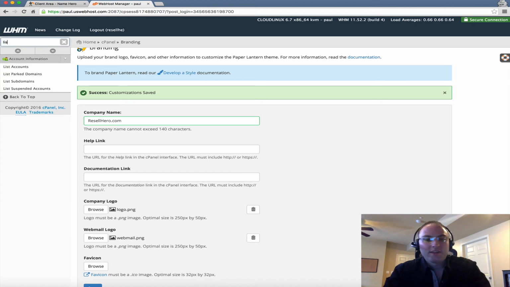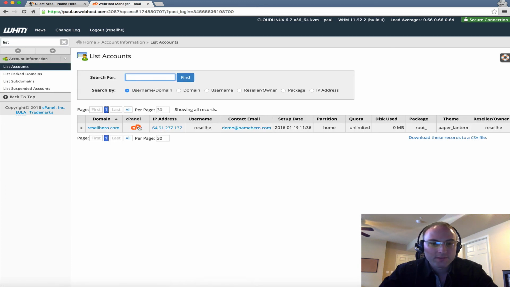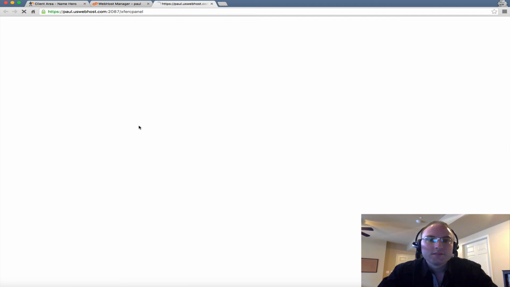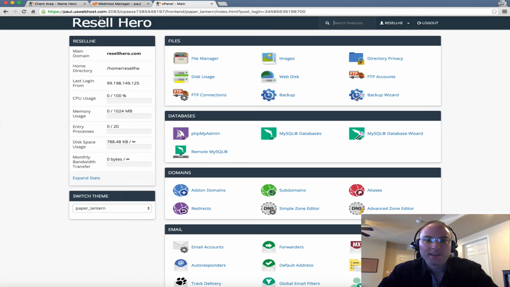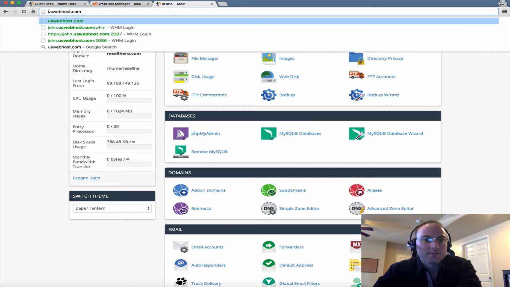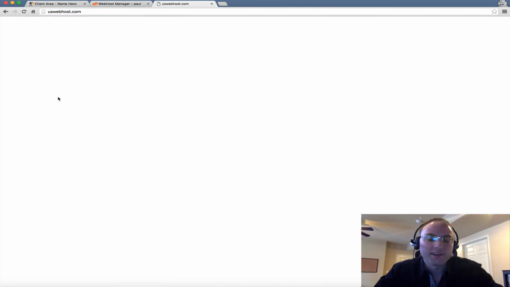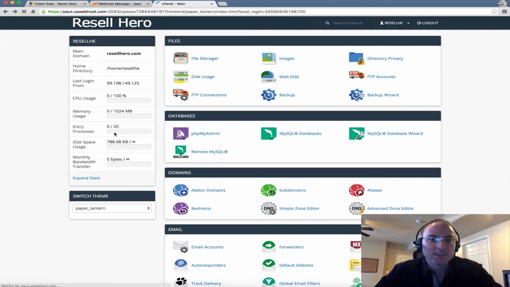Customization saved. So now, when we go into one of our cPanels, then we can click here. You can see our Resell Hero logo displays at the top. So that's how you keep your company completely white labeled. And you can see up here in the URL bar, your customers only see uswebhost.com. They don't see anything that has to do with NameHero, so you keep the service white labeled. Now, if someone goes to uswebhost.com, let me just delete that. It's just a blank white page. So you're able to completely conceal that you're using NameHero.com.